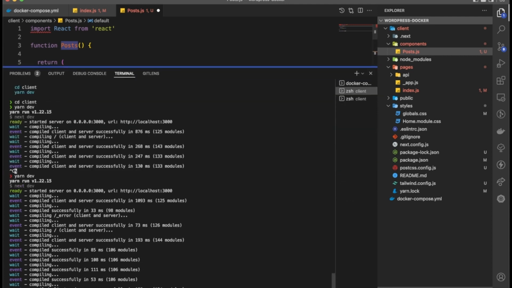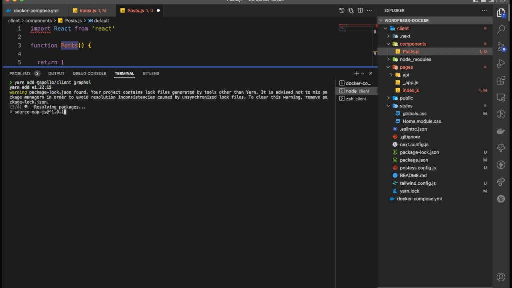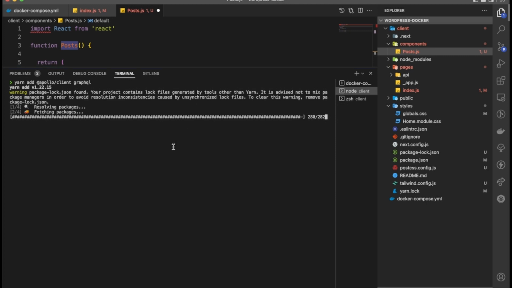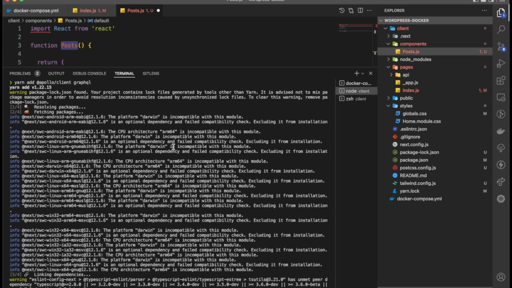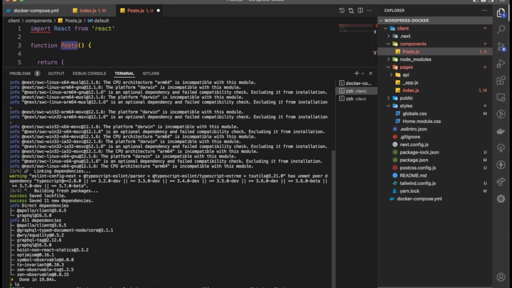Hope my screen is visible. Let me clear my terminal, and now just yarn add Apollo client and GraphQL. So we run that. Okay, so now we will run our application again, yarn dev.